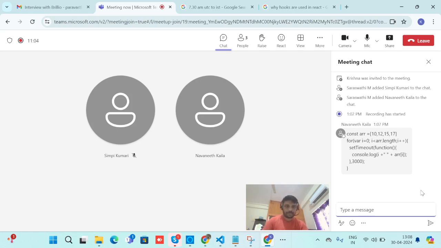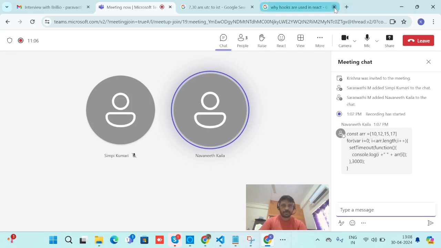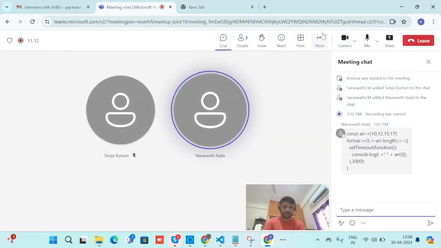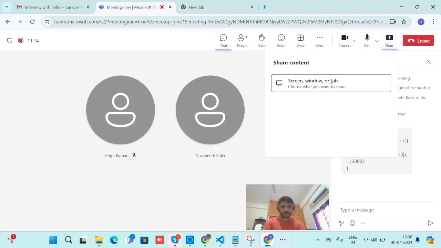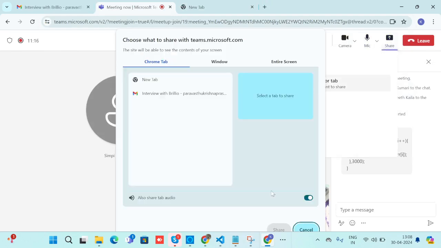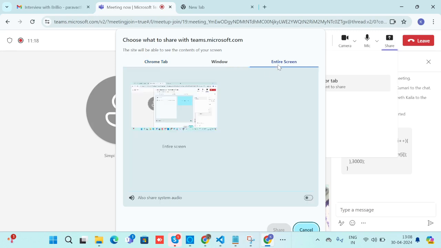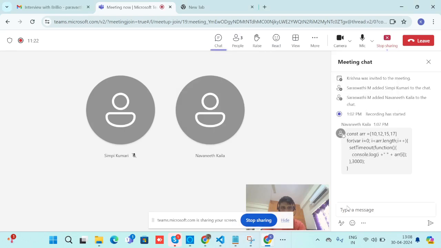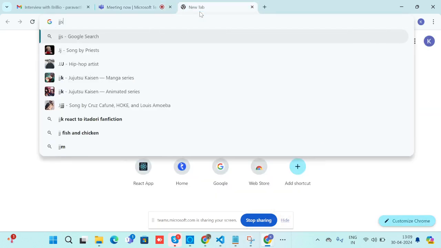Can you open one of JavaScript platform Okay. and paste this? Can you please share your entire screen? Yeah. Yeah, open any JavaScript compiler.